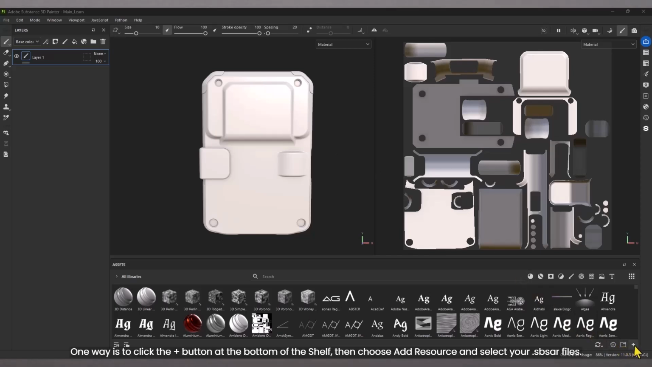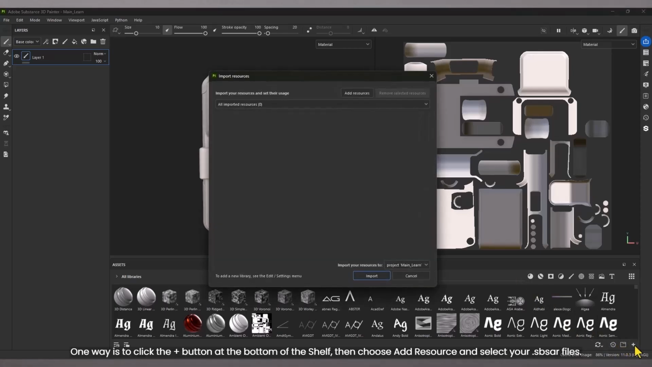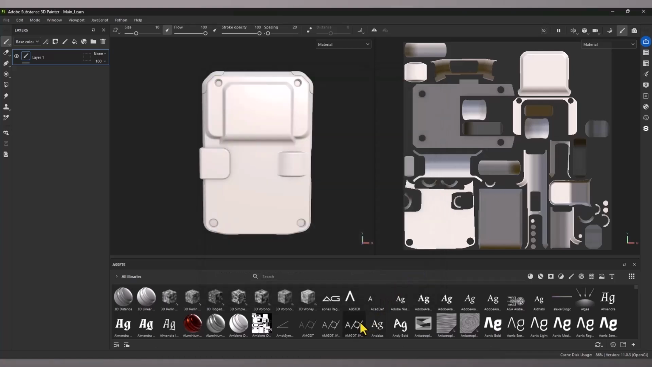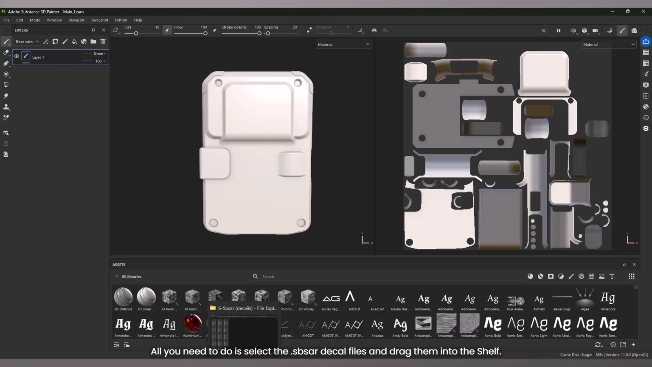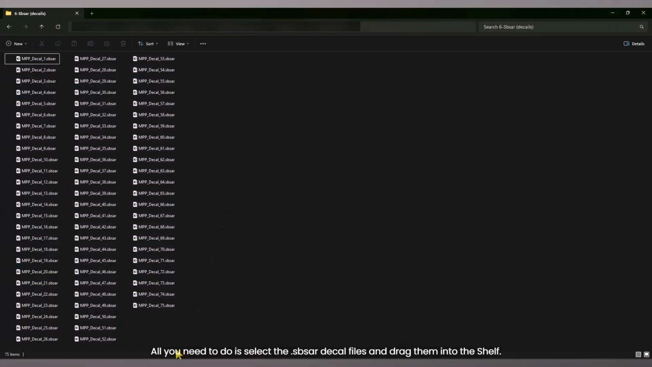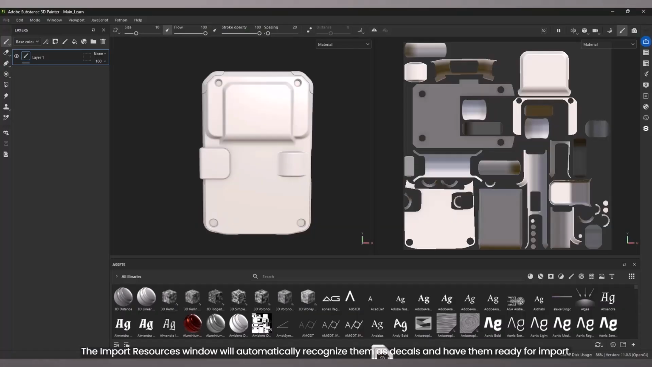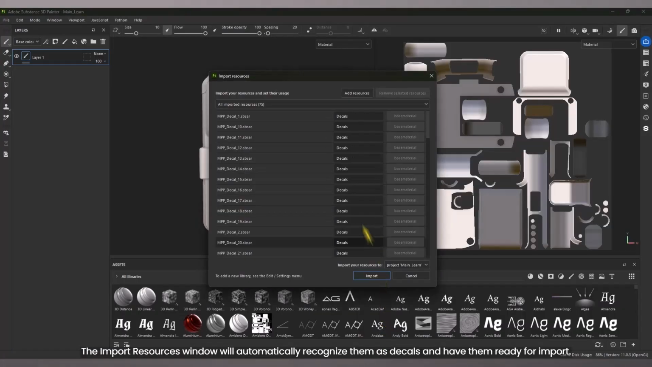One way is to click the plus button at the bottom of the shelf, then choose Add Resource and select your .SBSAR files. Alternatively, you can simply drag and drop the files directly into the shelf. All you need to do is select the .SBSAR decal files and drag them into the shelf. The Import Resources window will automatically recognize them as decals and have them ready for import.